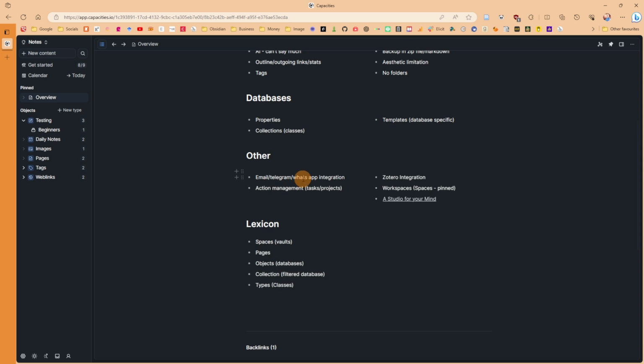Then to some other notable considerations when I was looking at these apps, there is integration between email, Telegram, WhatsApp with Capacities. So you can bring something from email, from Telegram, from WhatsApp into Capacities via an integration. You can probably do it in Obsidian with a community plugin, but this has it built in rather than you having to sort of faff around. I personally don't do this, so this isn't a use case for me, but maybe it's useful for you watching.